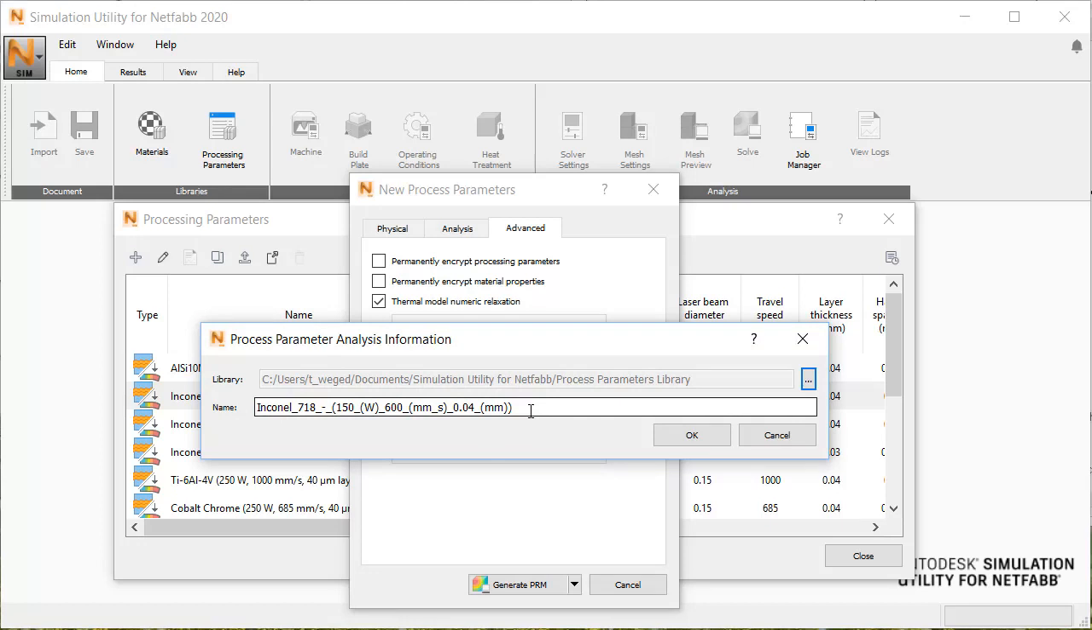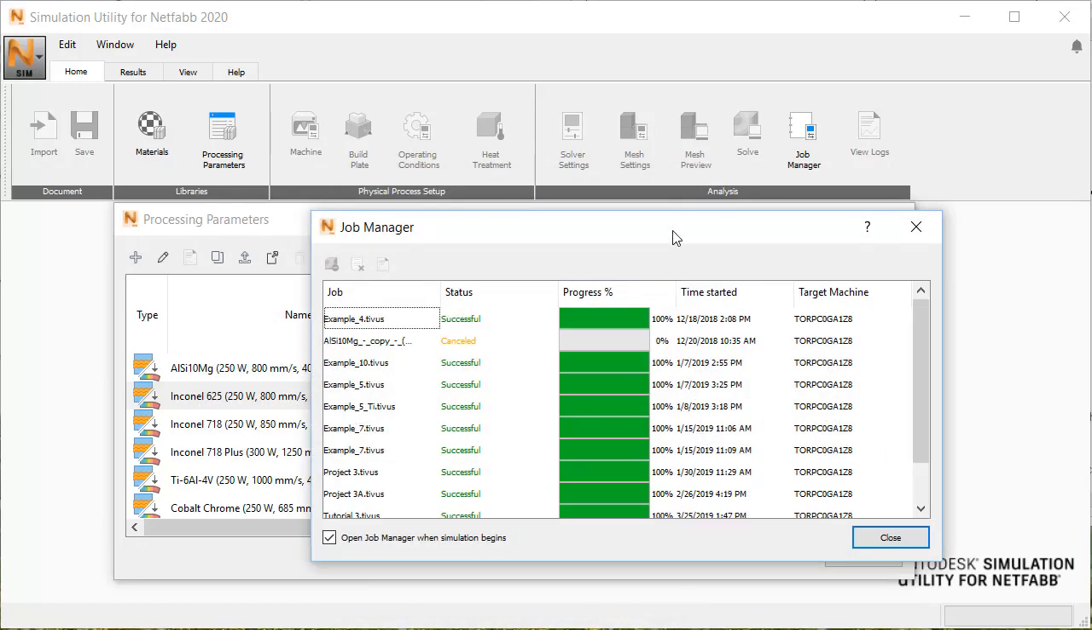We are prompted in this dialog to approve the current path to the process parameters library, and this can be changed only on the simulation menu's settings dialog. Also, it's important here to provide a descriptive name for the new PRM file, and you can see that the proposed file name does just that.